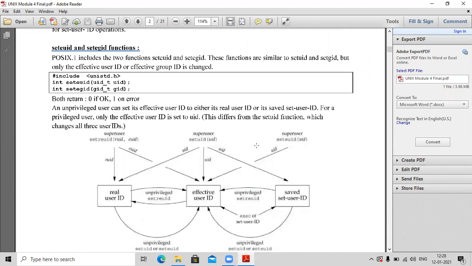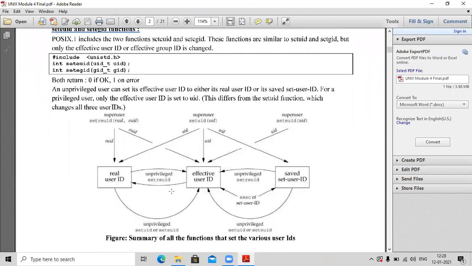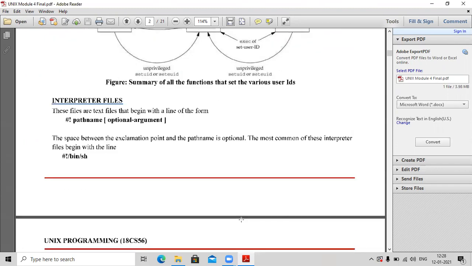So this picture summarizes how we can change the real user ID and effective user ID using different functions, which work for the super user as well as for the normal user who does not have the necessary privileges. Then later on we saw the interpreter file.